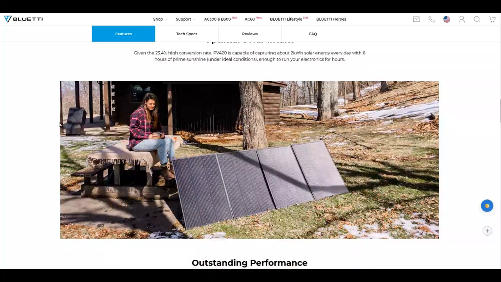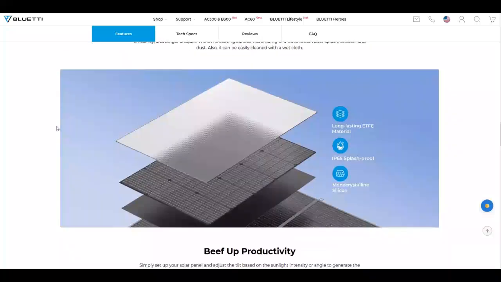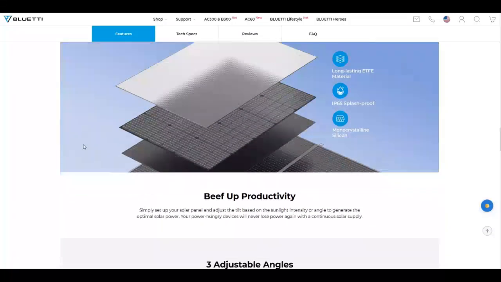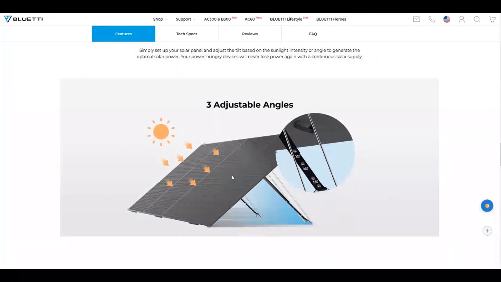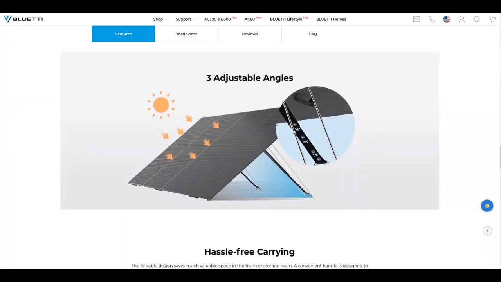Let's see. There's the lady camping. Okay, and then here's your material, IP65 splash proof with monocrystalline panels. It just shows how the layers are put together. Here, this is nice because it shows a close-up of that angle. That's very nice, that you can just clip these. They snap in there as you adjust the angle.